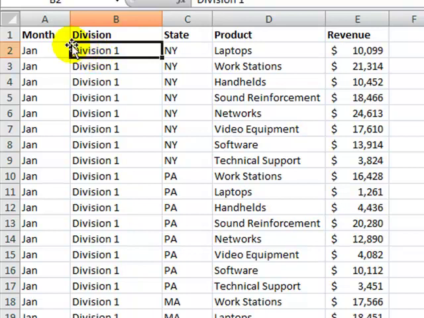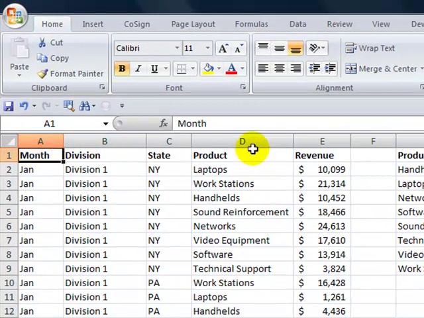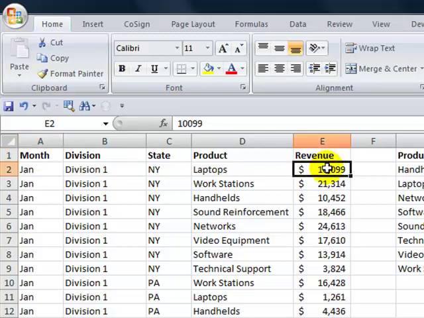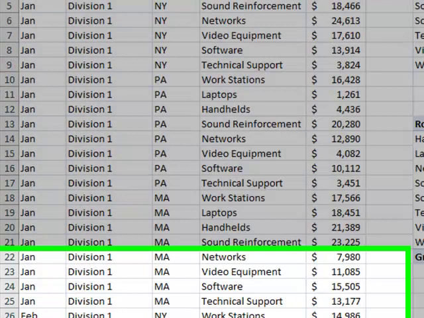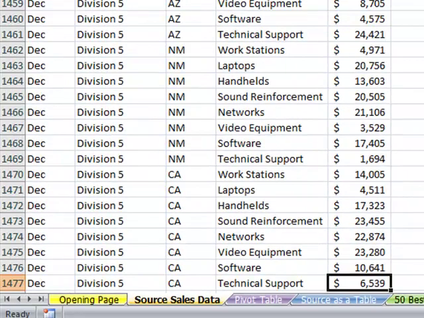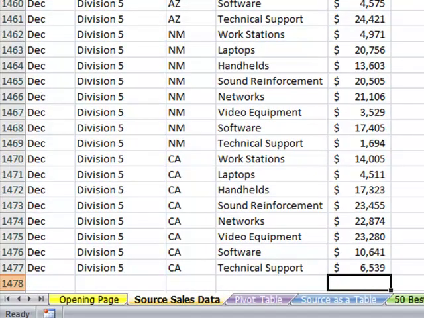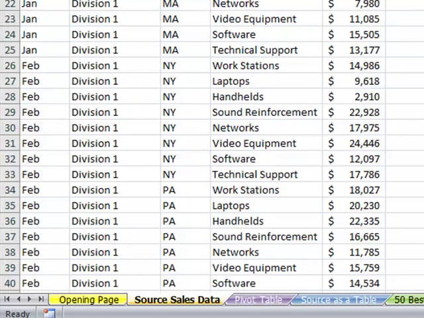Now, I have this set up as a structured data list because I've clearly identified my headers. Let's see the extent of this range. I'll use the keyboard shortcut Control down arrow. So when Excel finds the first blank column, the first blank row, that is the definition of the data range.